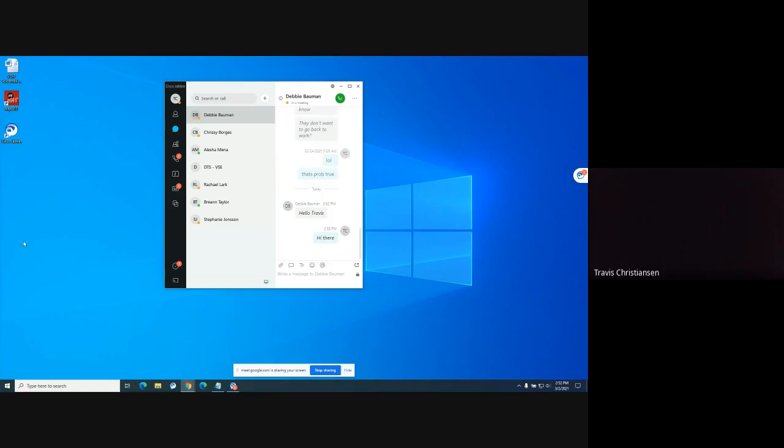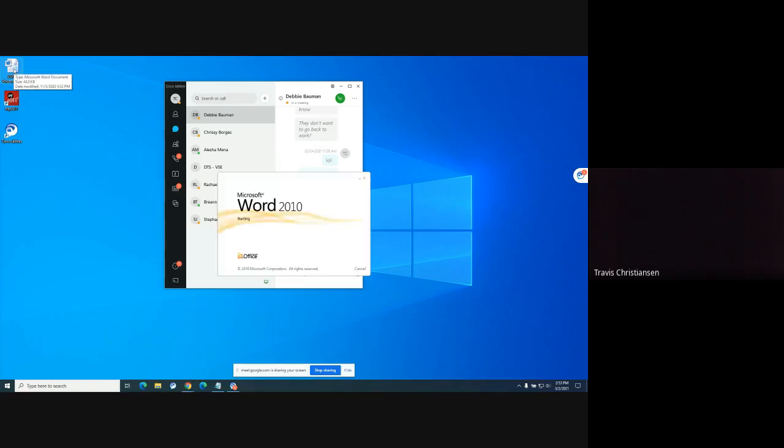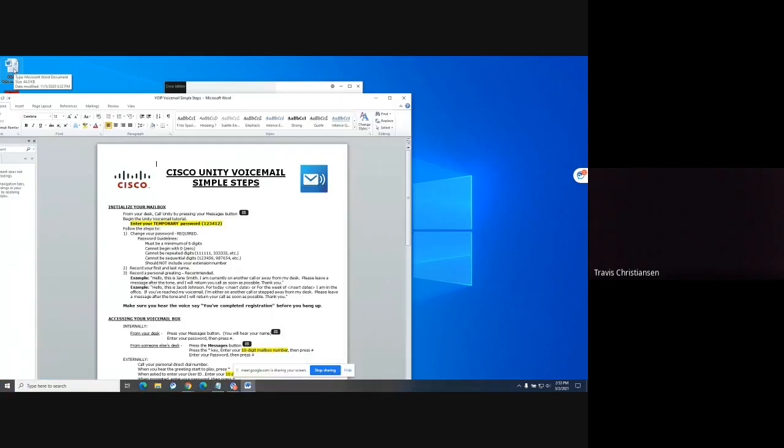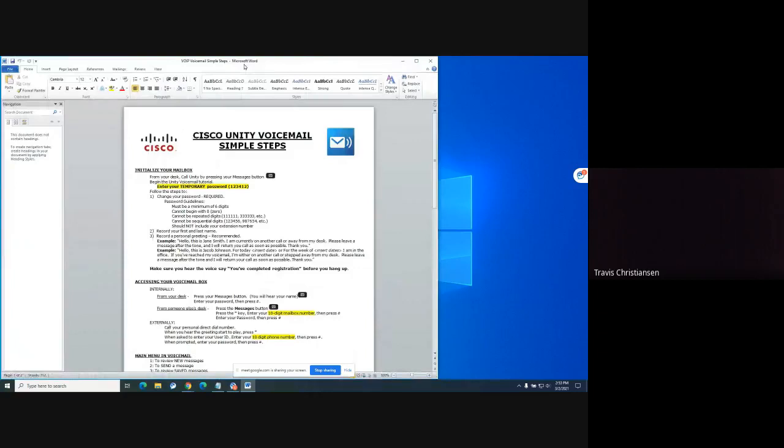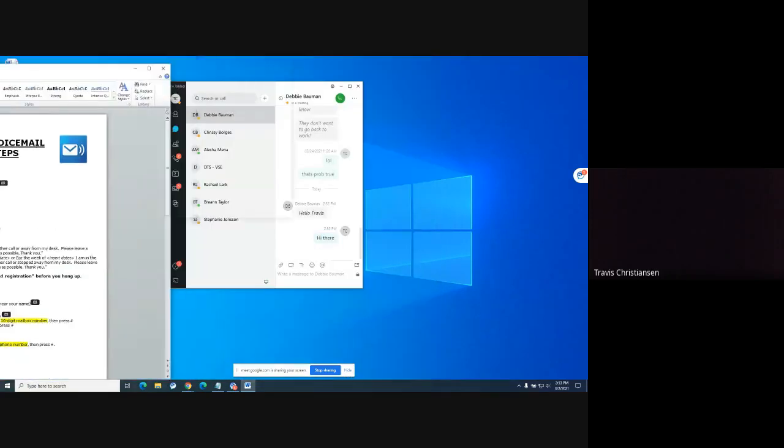Okay, now we'll go into voicemail. Cisco voicemail, the software platform is called Unity, and you have to have your mailbox set up in Unity before you can use it. You can do this 2 ways. You can do it from your desk phone by pressing the messages button, or you can do it from your soft phone.